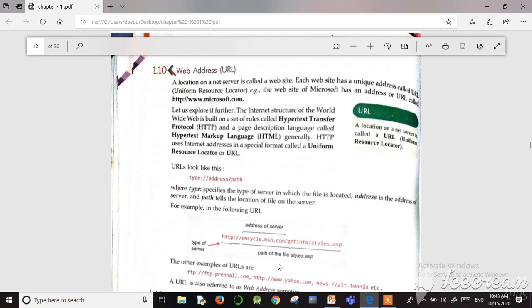The internet structure of the World Wide Web is built on a server. This set of rules is called hypertext transfer protocol. If we search anything on the internet, we see HTTP in front of the URL. HTTP is a protocol, which means a set of rules. And a page description language is called hypertext markup language. Using HTTP and HTML, the entire internet is working.